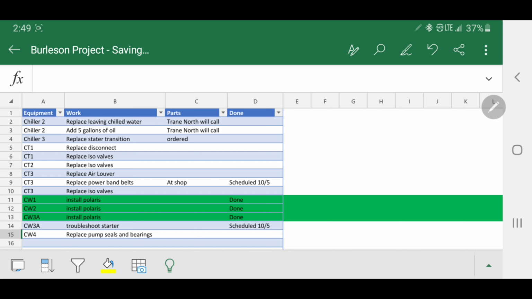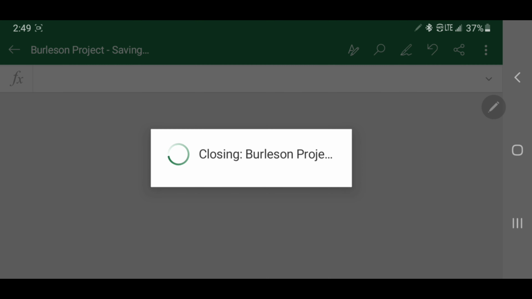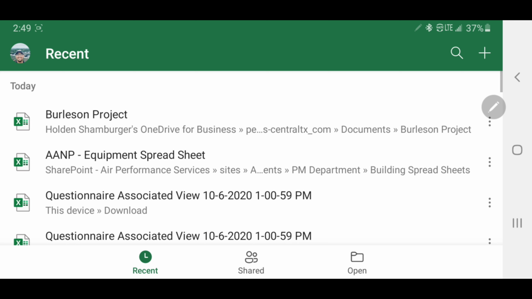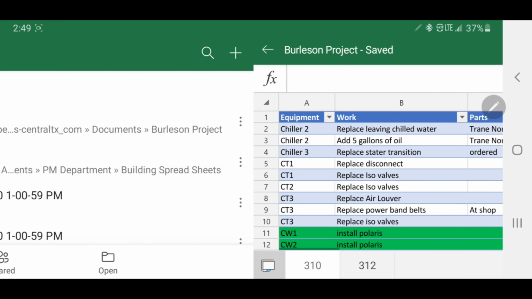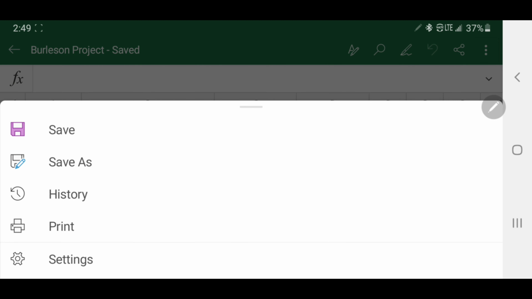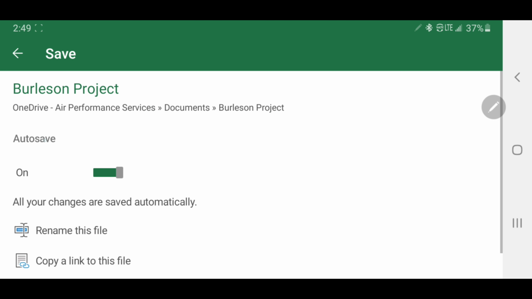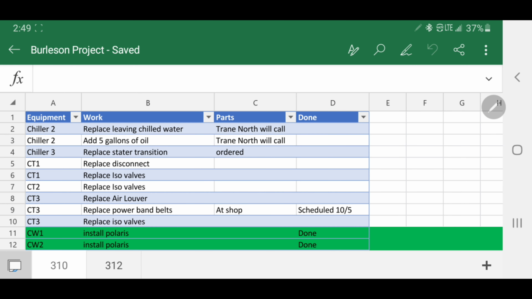One thing about spreadsheets is, you see this is saving. Spreadsheets are always automatically updating, as long as you have auto update turned on. Let me open this back up. Yeah, right here. So auto save is on. I highly recommend you leave that on at all times. I don't think it's necessary to delete that or to not have that on.